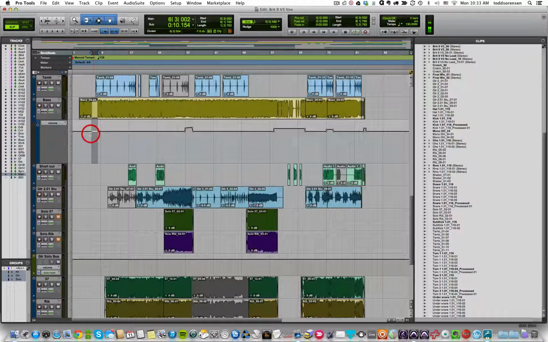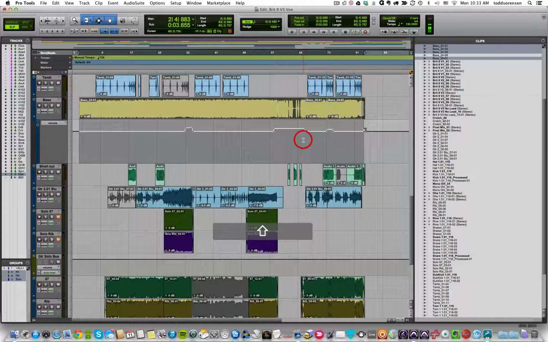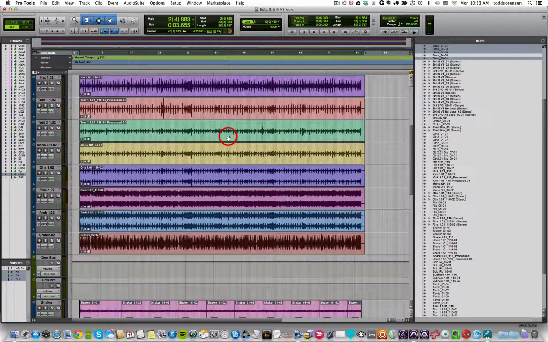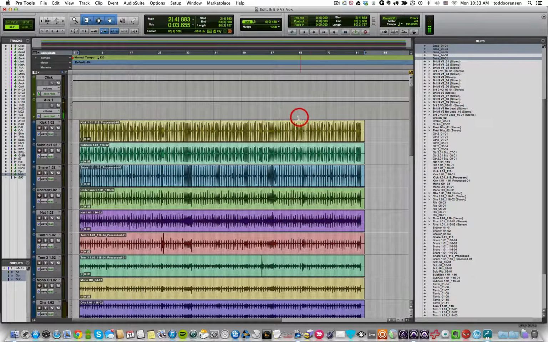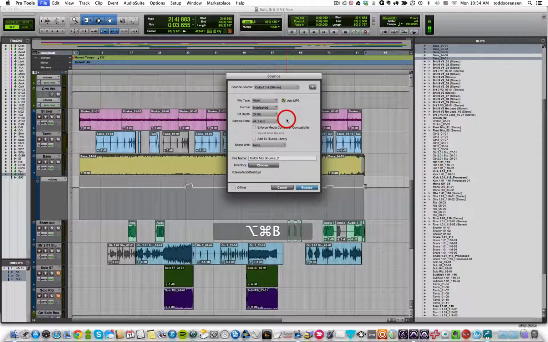So for example, if I select this whole mix, we know it's going to be roughly 2.5 minutes. That's how long this piece is to bounce down. However, if I select bounce to disk and I choose offline bounce, it's going to be named Todd's Mix Bounce _2, and I hit bounce, get rid of the MP3.